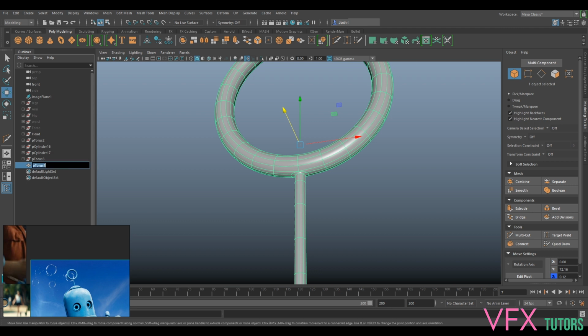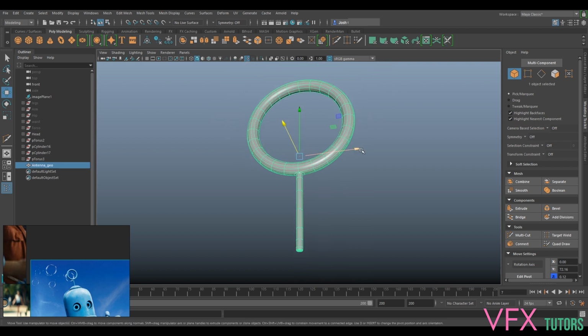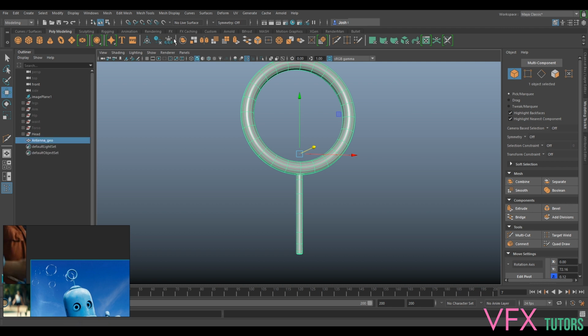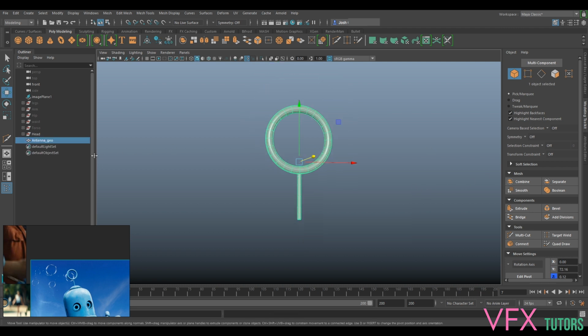Yeah, I don't even know what this is called. Let's call this antenna geo. Cool, and we'll just delete all the history, freeze transformations.